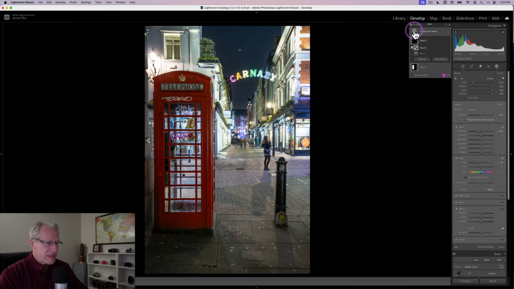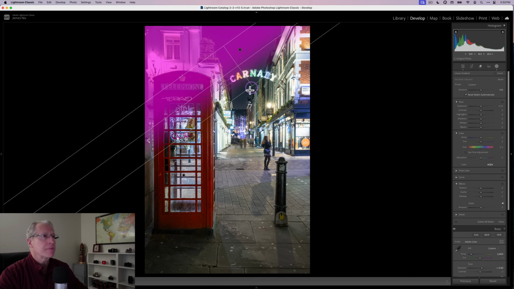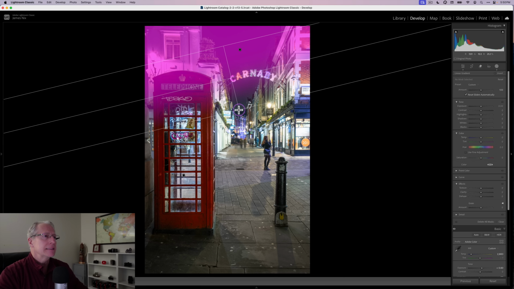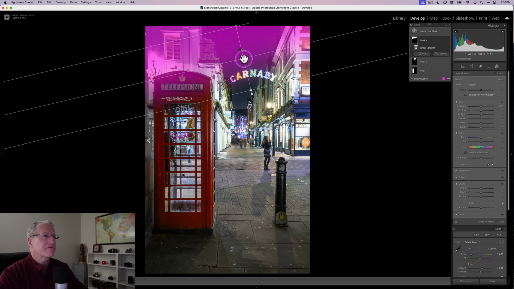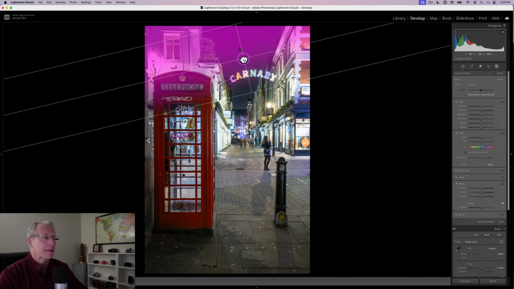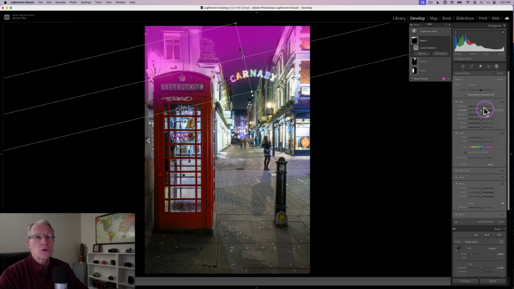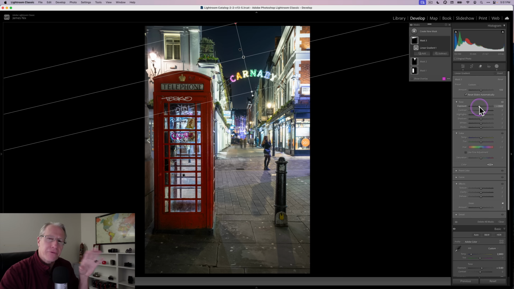I'm going to do a couple more things with masks. The next one is going to be a linear gradient, and I'm going to do that here across the top. So something, you know, maybe about like that. I need to lift that up. I don't want to cover too much of the top of the phone booth, but I want a nice generous fade. So it is going to grab a little bit of that phone booth, and all I'm going to do is just drop the exposure. So negative 0.5, something like that, 0.6. All I'm doing is kind of framing my photo, and that's what I often do with masks as I'm editing.